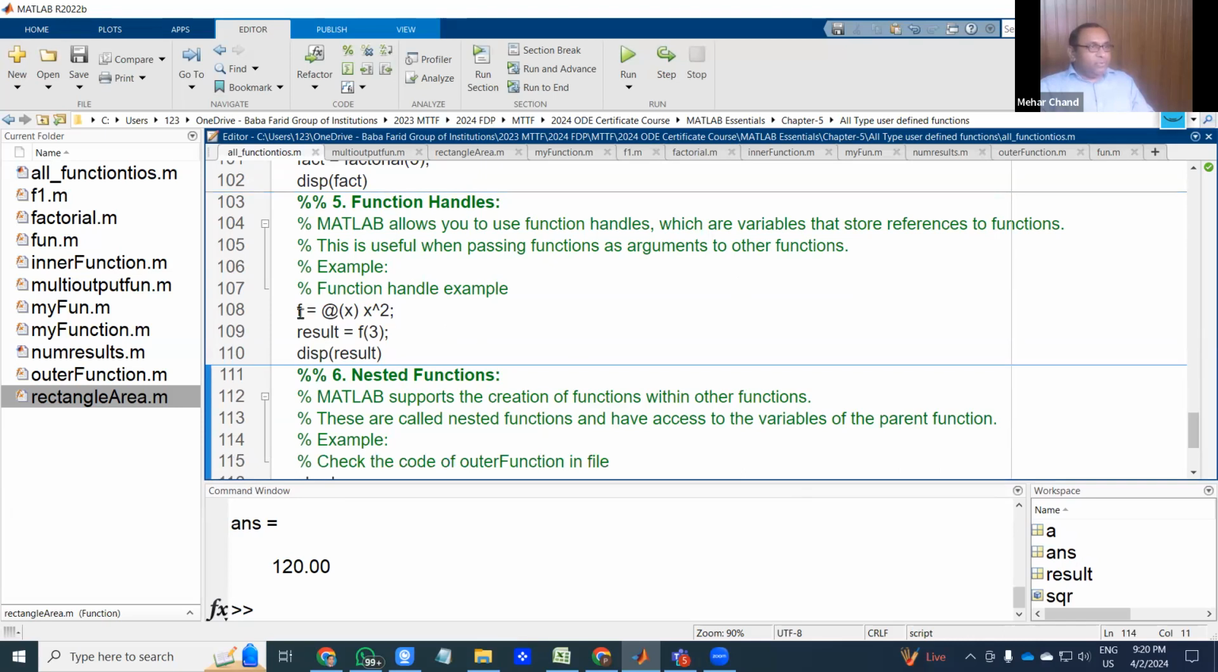This is the function handle. MATLAB allows you to use function handles, which are variables that store references to functions. This is useful when passing functions as arguments to other functions. Here you can see this is an anonymous function, and here you are passing the argument and showing the result. We have already discussed the similar case above.